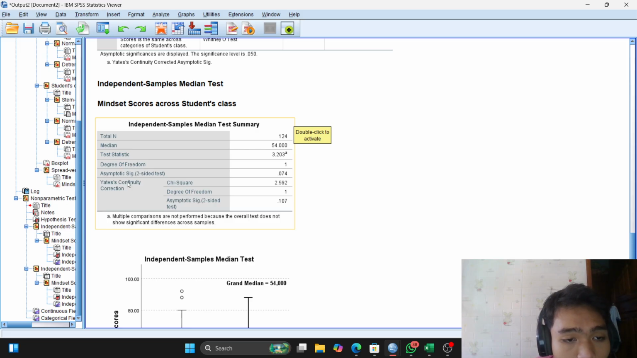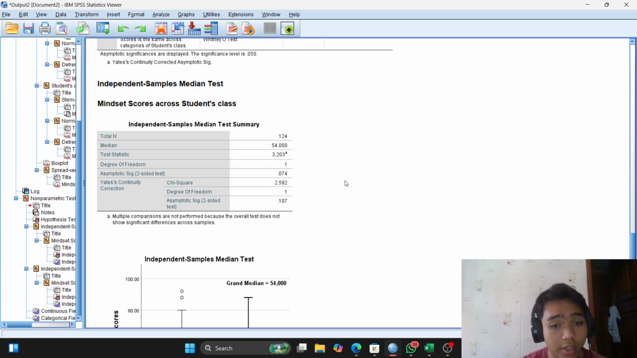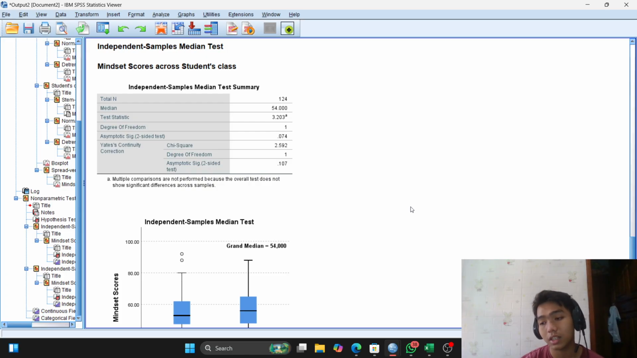The asymptotic sig is 0.07. So automatically there is no significant difference between the two groups because the sig is higher than 0.05. So that's all for the presentation, and then I will give you guys the conclusion of what I got in this SPSS.